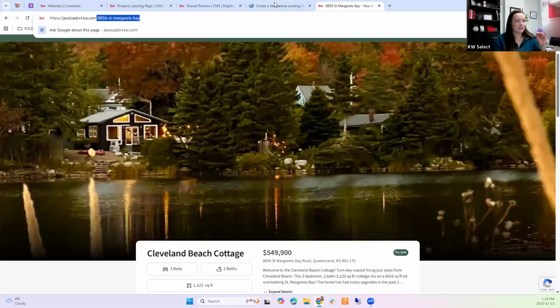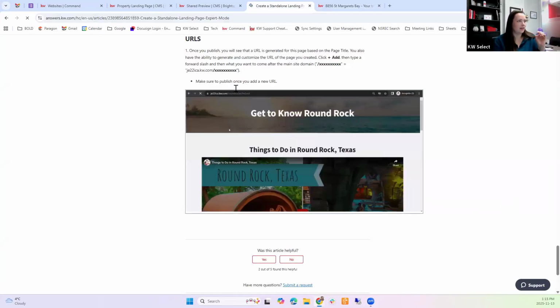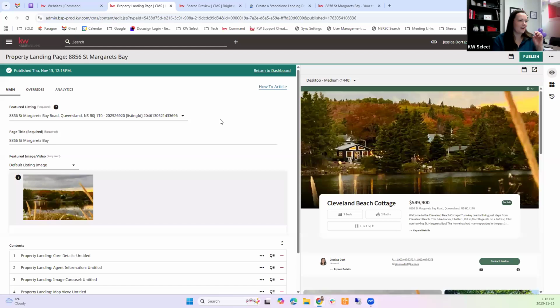I don't know if there's maybe a glitch right now because even here you'll see that a URL is generated for this page based on the page title, but it doesn't give you the URL here. It used to. So it may just be a weird glitch happening right now. But by default, it's whatever you name it. So I would say keep the title as simple as possible because that's what the URL is going to be.